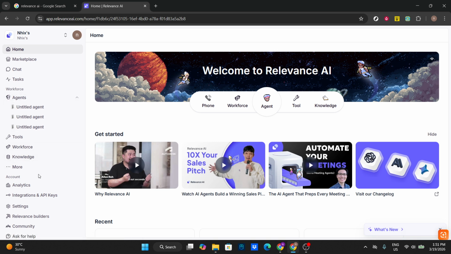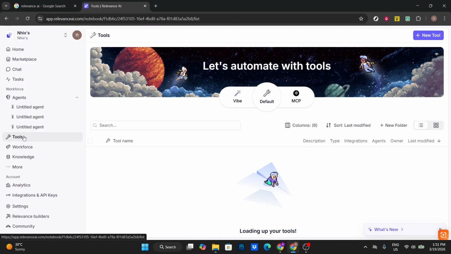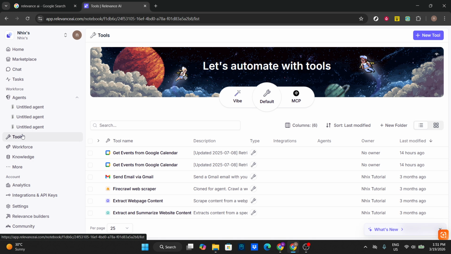From the left menu, click on Tools. This is the area where your custom tools live and where you can create new ones. Adding an emoji happens during the creation flow, so we'll make a new tool to see the option appear.